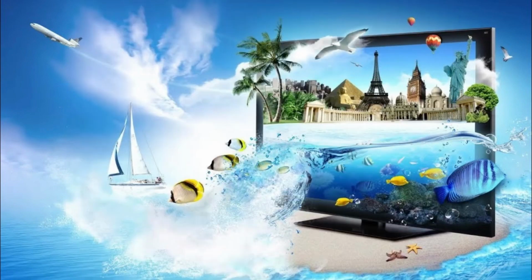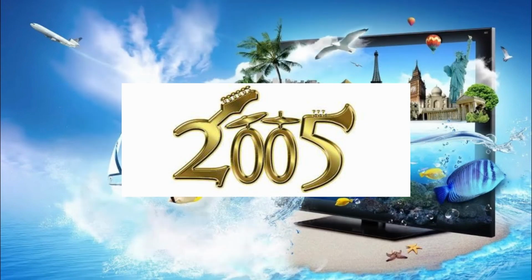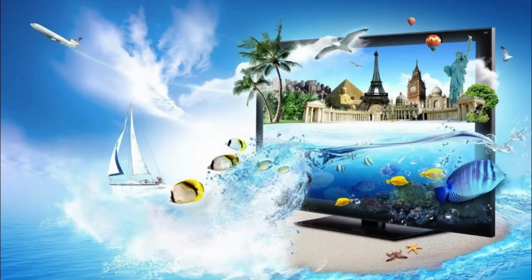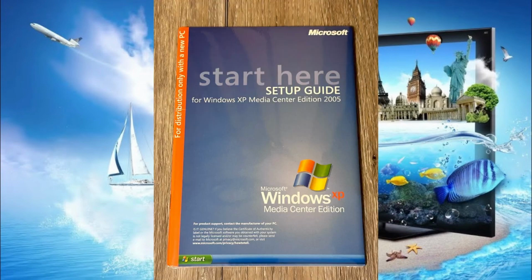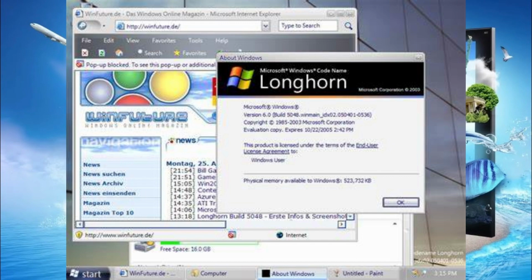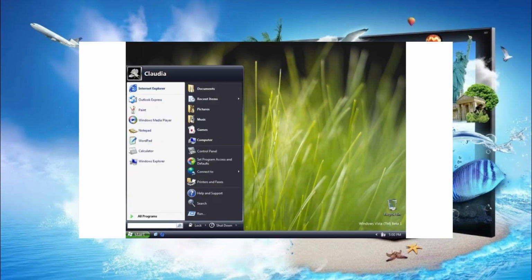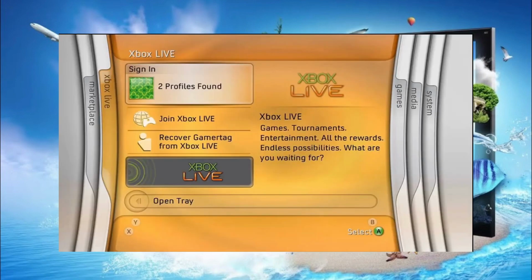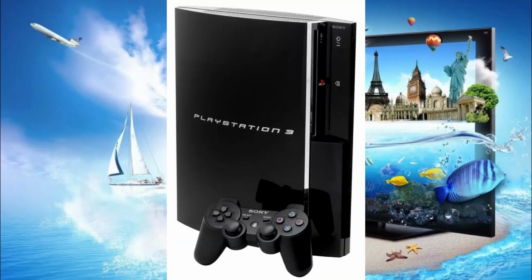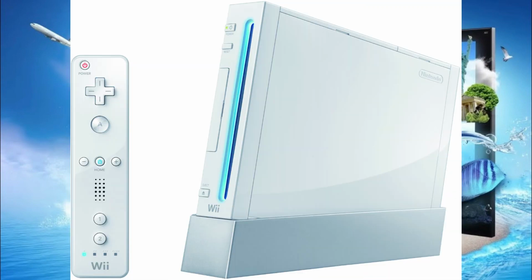Frutiger Aero began to become more common in 2005 and 2006, with the release of Windows XP Media Center Edition 2005, Longhorn Build 5048, the first build where the system's entire UI was Aero, Windows Vista Beta 1, the Xbox 360 Blades dashboard, Nintendo DS Lite, PlayStation 3, and Nintendo Wii.